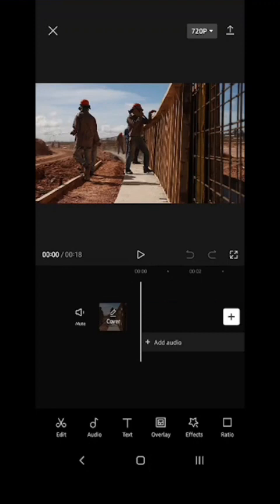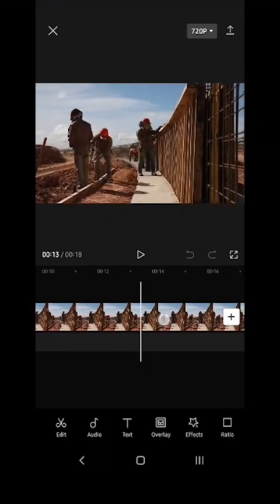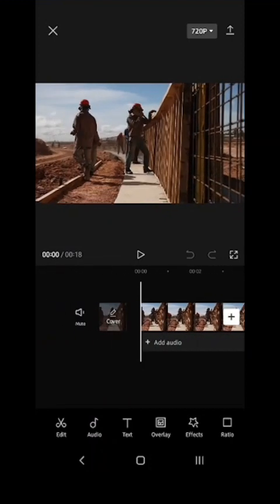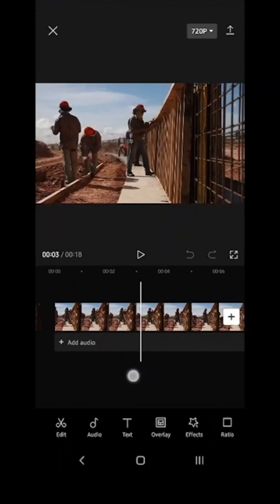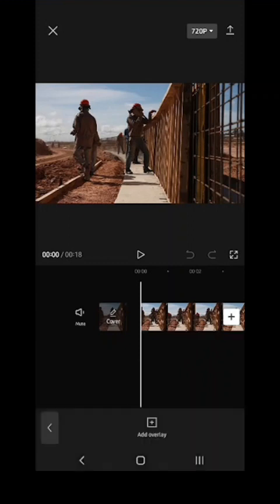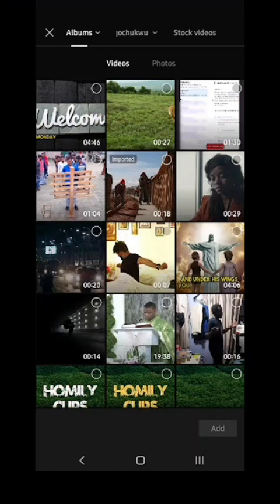So this project is what you want to begin with, and you see that it will be added on this canvas according to the duration of the video. If you want to go back and add more content, probably more videos or more pictures, you tap on overlay on this lower section of the app. Overlay, tap on plus, then you can import more videos or photos as the case may be.